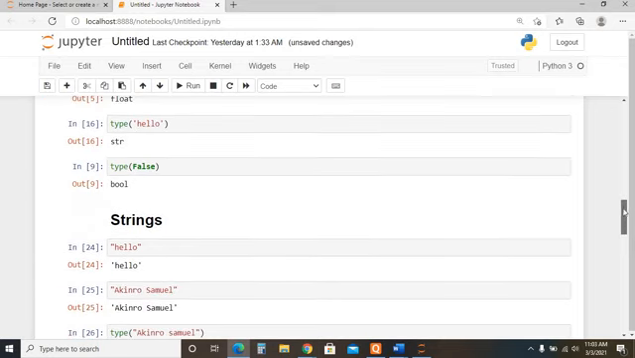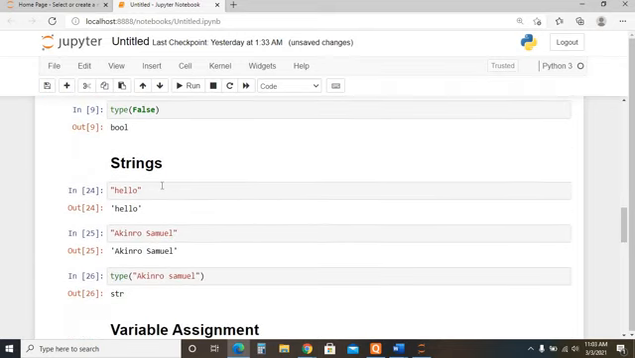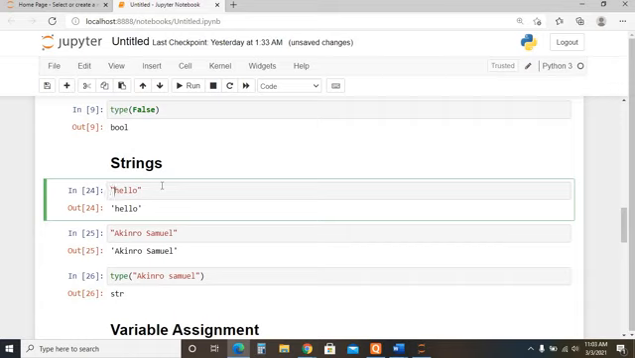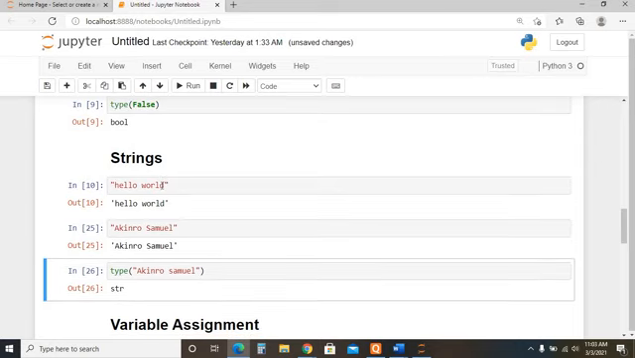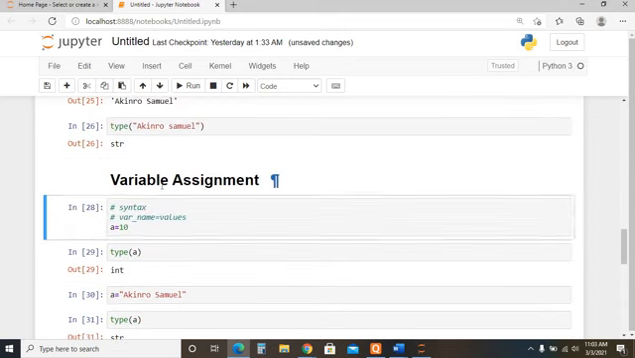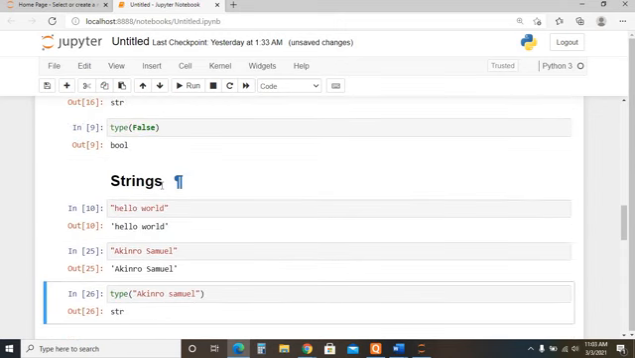So now let's look at string here. Here we have hello, or let me write hello world and run it. You can see it repeats hello world. Also, this is the way string works. I think you understand, this is the way string works.